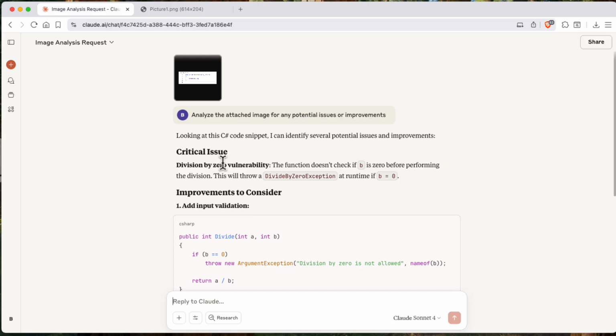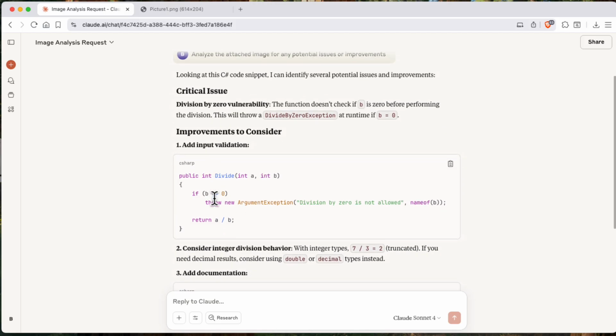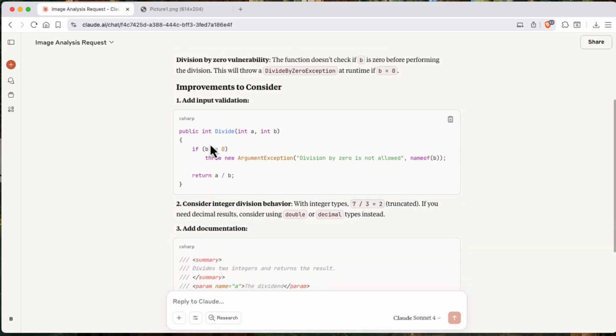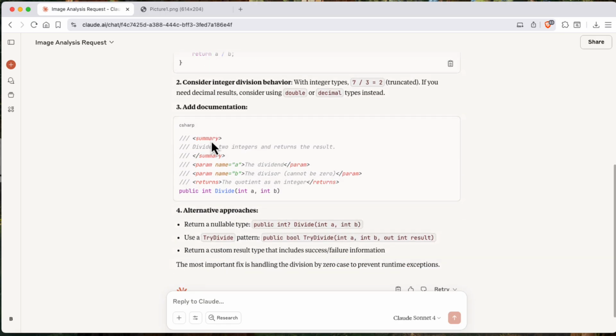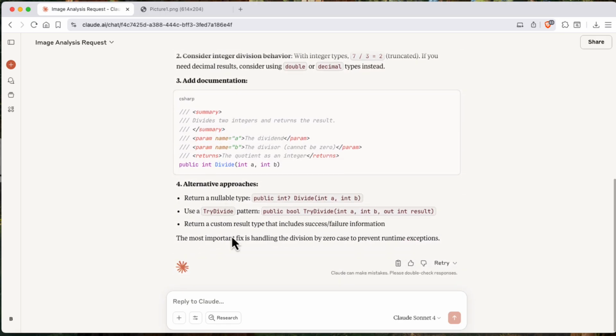A critical issue: division by 0, which is exactly right. That's one of the things there. But also, the things I like is that when I ask it for improvements, it gives me a couple of different tips here: adding input validation, adding documentation, and even some alternative approaches, all from just a very simple image. In fact, a screenshot of an image.